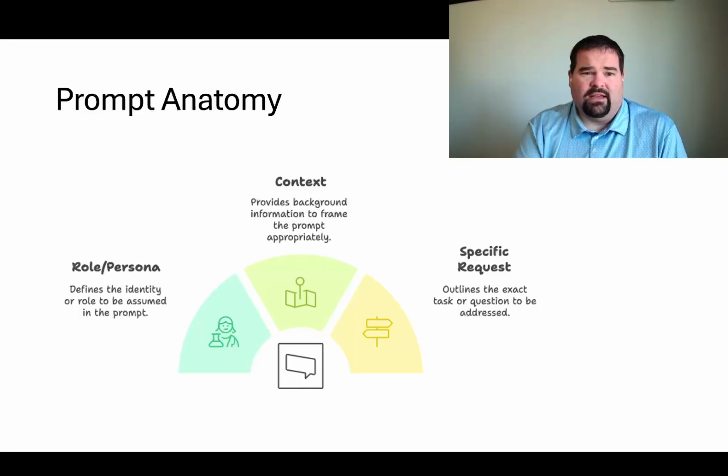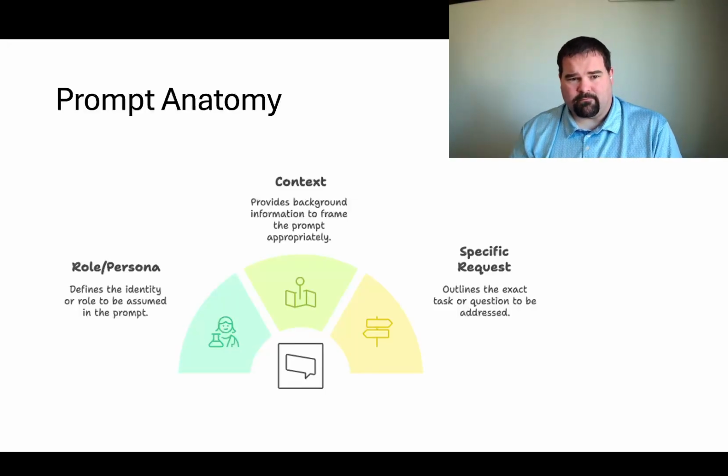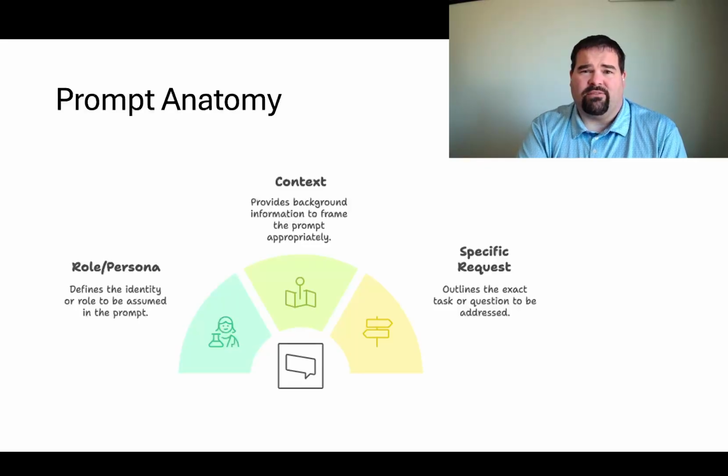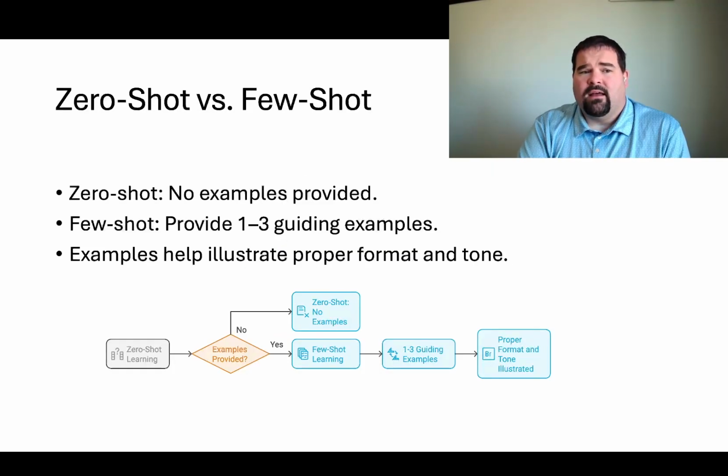Then you want to go in and you want to give it a context. You want to give it some type of background to frame the prompt appropriately. Sometimes you want to give it extra information. This context is often where we stick things like the retrieval augmented generation, RAG, that you'll hear about. And then finally, there's going to be your specific request, and you're going to want to outline the task or question to be addressed.